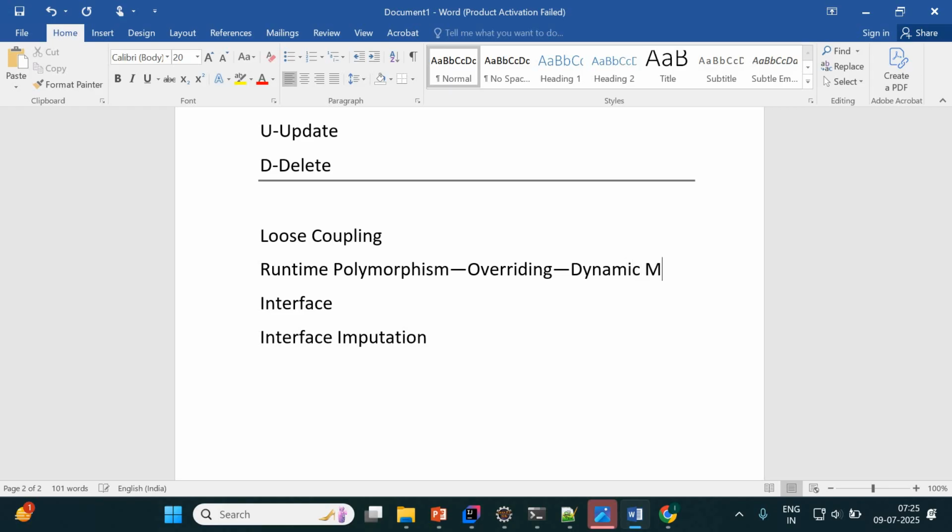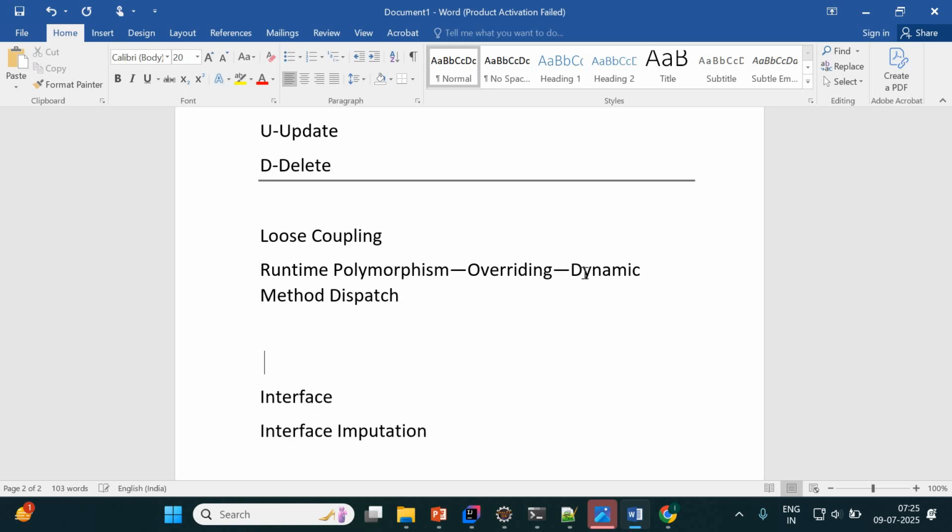Dynamic method dispatch, which says that if you have a parent, so let me write parent equal to, that will hold the child object. That does only that, right? We may have n number of children of the parent, right? So that means the object will be loaded dynamically, right? So that is called loose coupling here. Loose coupling means overriding, dynamic method dispatch.